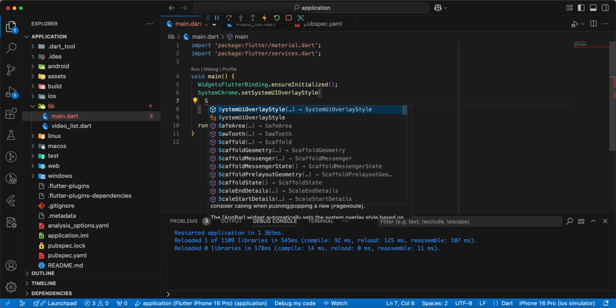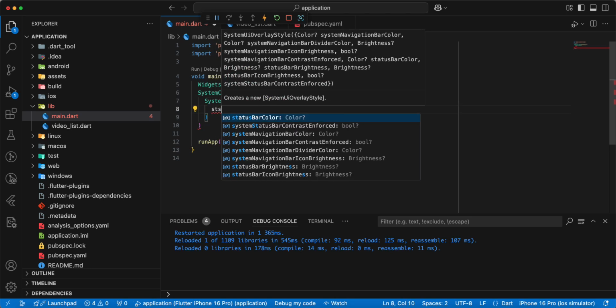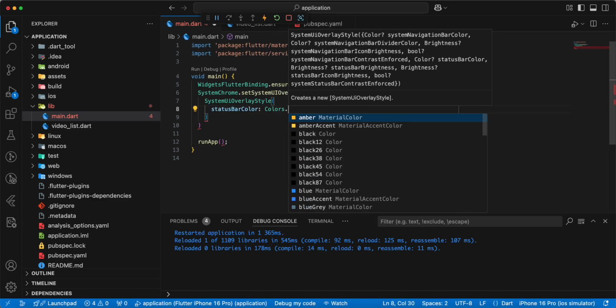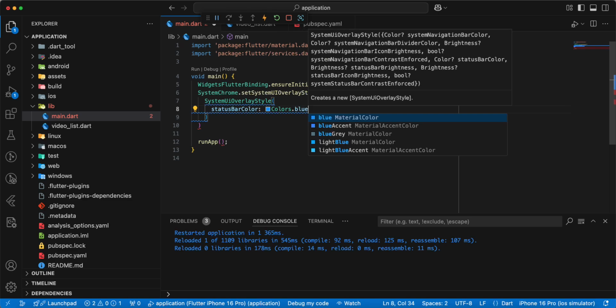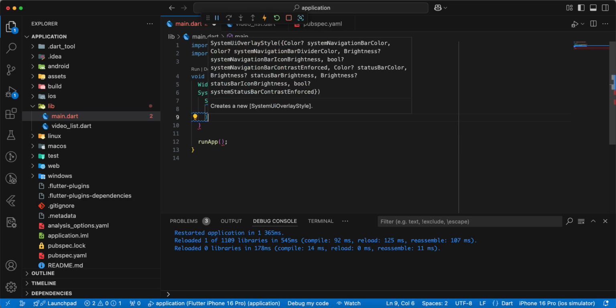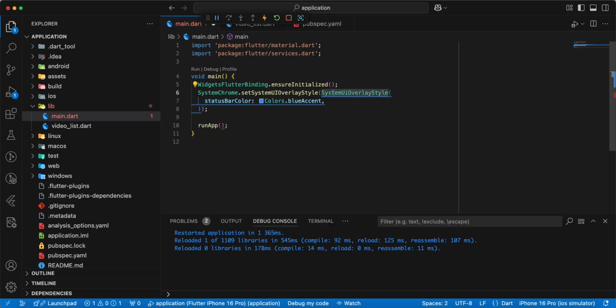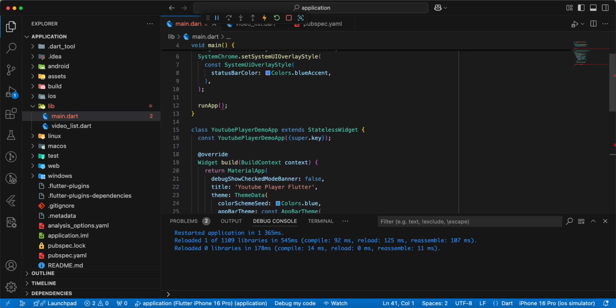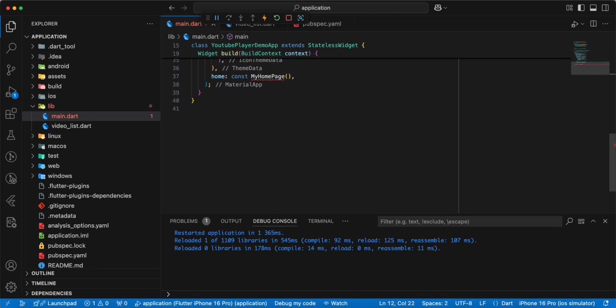Write SystemUiOverlayStyle, write status bar color, write Colors.blueAccent, add const. Then we add the class YouTubePlayerDemoApp. Add it to runApp with const, and we create a class.